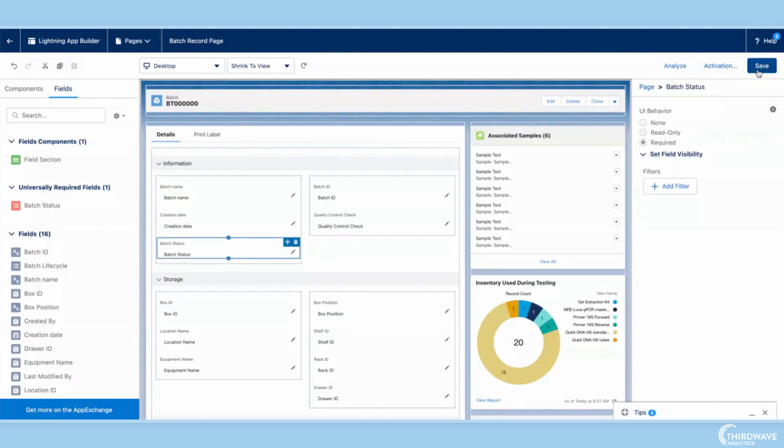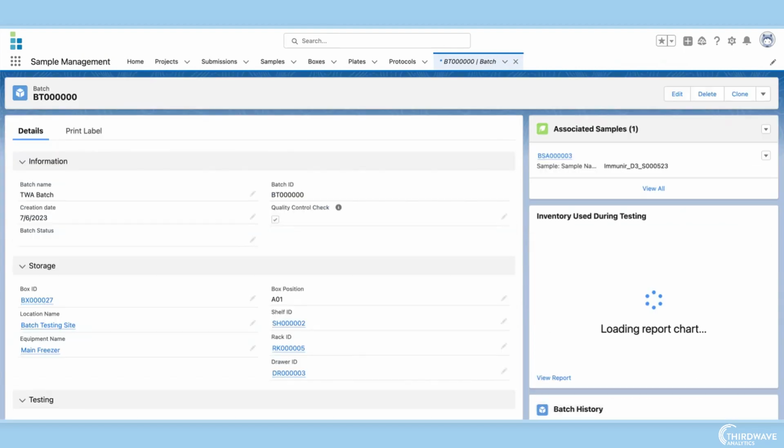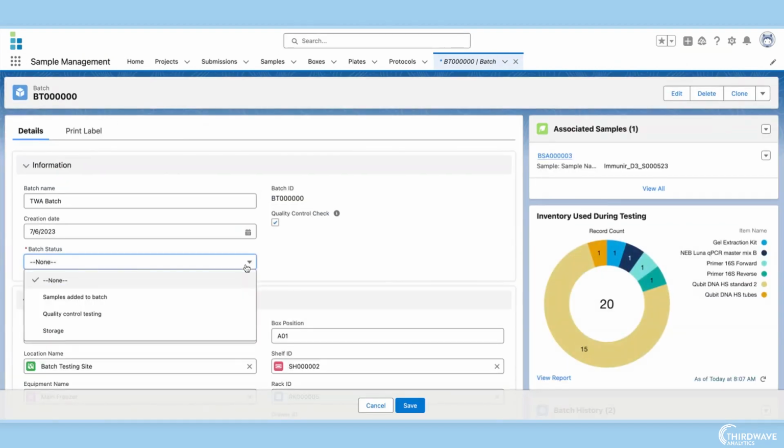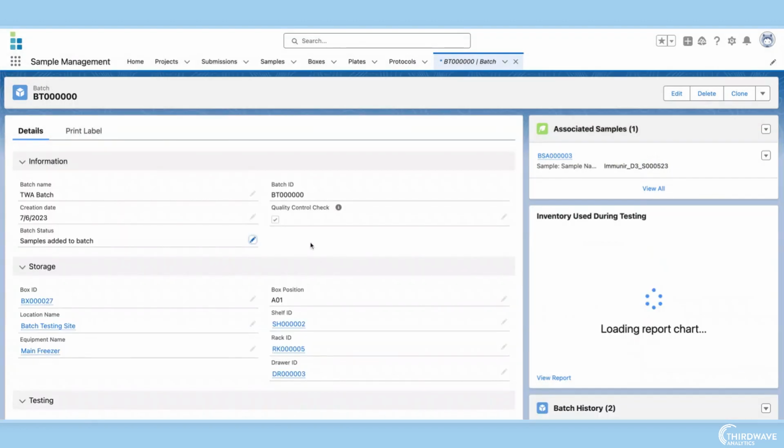I will press Save and return to Lockbox. And now we can see the pick list and all the values within it on our record page. This demonstration showed you how to make a custom pick list field in Lockbox Limbs.